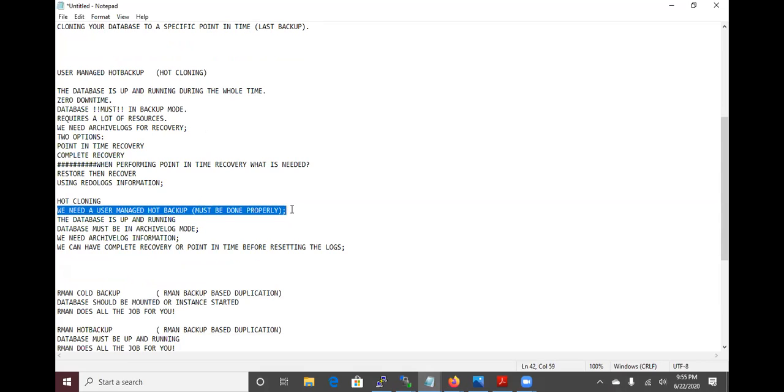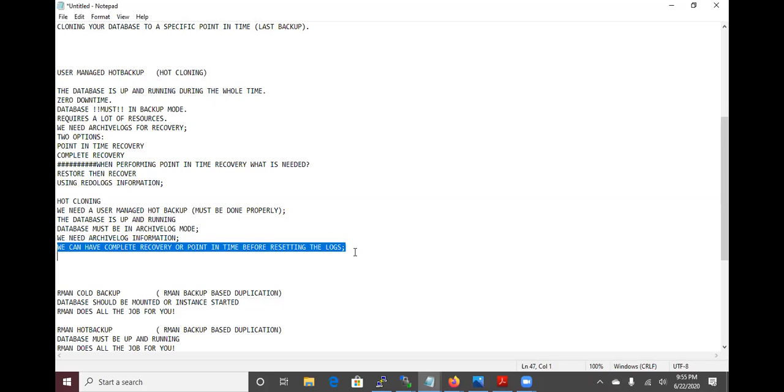So begin backup and end backup. Database is up and running during the whole time, right? The database must be in archive log mode. We need the archive logs information. So we need to copy the archive logs information of the source to the target, right? And we can have a complete recovery or point in time before resetting the logs. So when performing a hot cloning, you may have media recovery complete before resetting the logs. Are we good? Yes.